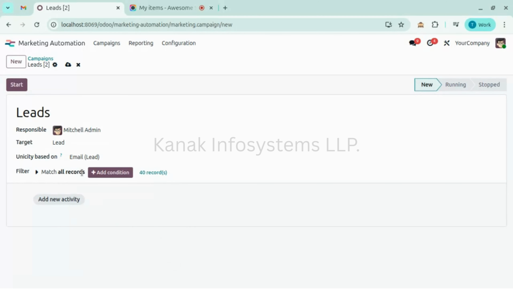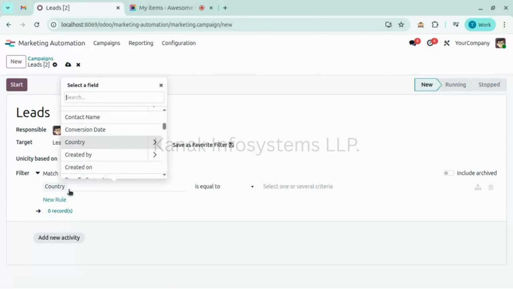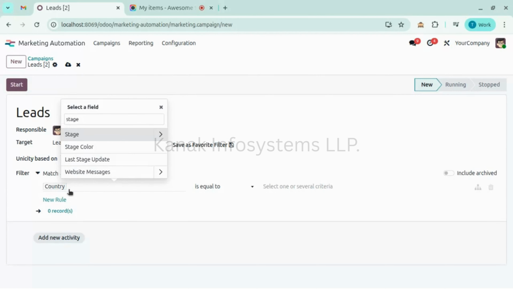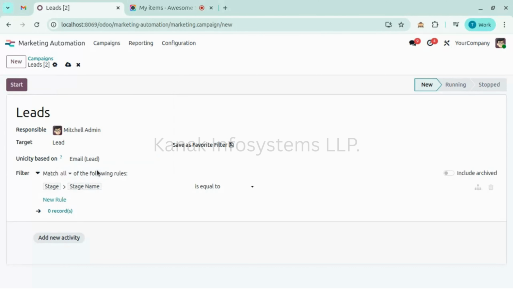So now you can select the filter, and here you have to select the stage name, and we are going to set it to is equal to new. So what does this filter do? In the CRM app, when the opportunity stage name is new, then this filter works for those opportunities. So now your campaign is created.